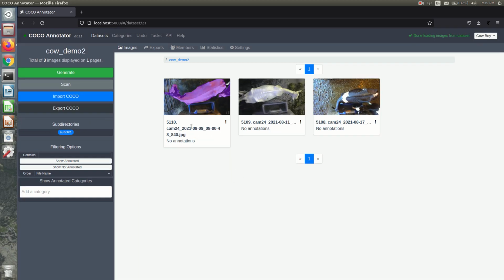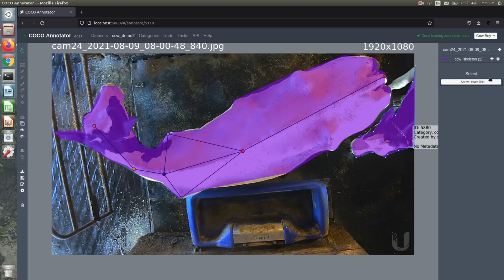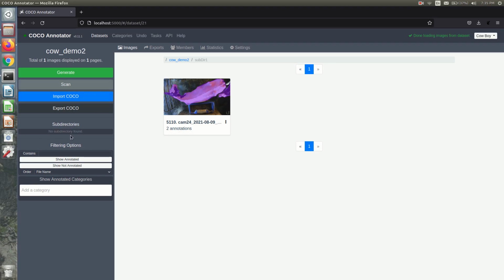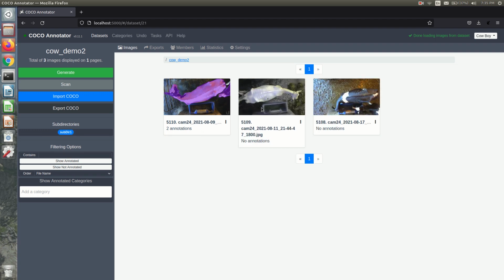There's no annotation here. You go here, you can see that there are 2 annotations here, and these 2 are there. When you go back to cow demo2, you can see that there are 2 annotations. So you need not be surprised or shocked. They will be there. You won't lose your annotations, and you can continue annotating. If you hit this sub dir1, you can see just this cow. You go back, you can see everything. You can organize your projects into train test subdirectories and put whatever images you want in the respective folders.